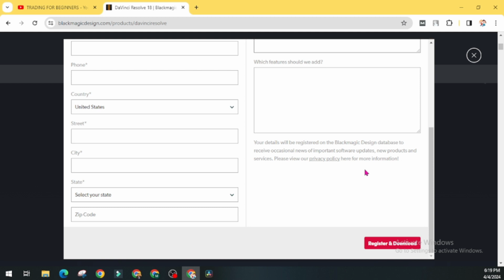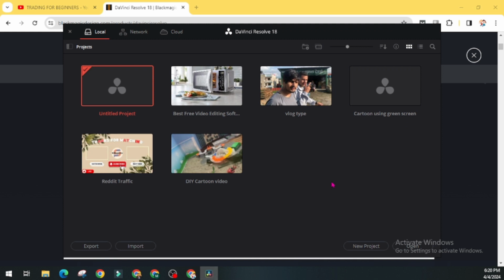After downloading this software, you can simply install it on your PC. Here is this software. I had already installed this software and have been using it for the past couple of years. In the starting, you will see your projects list and you can start new projects by clicking here.